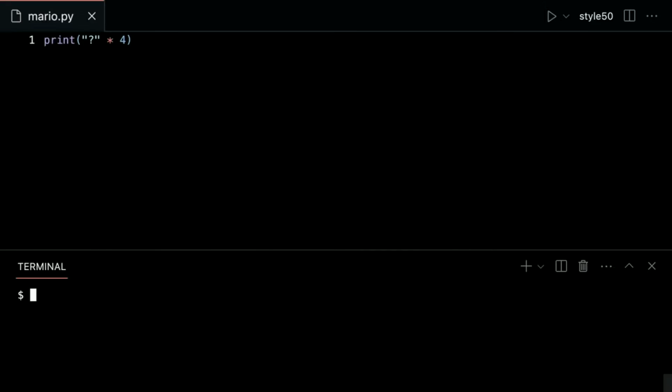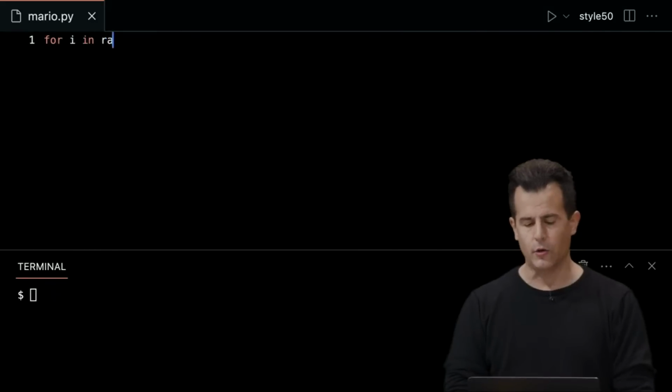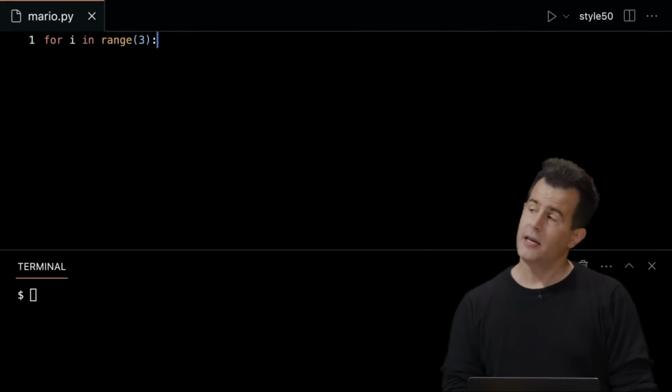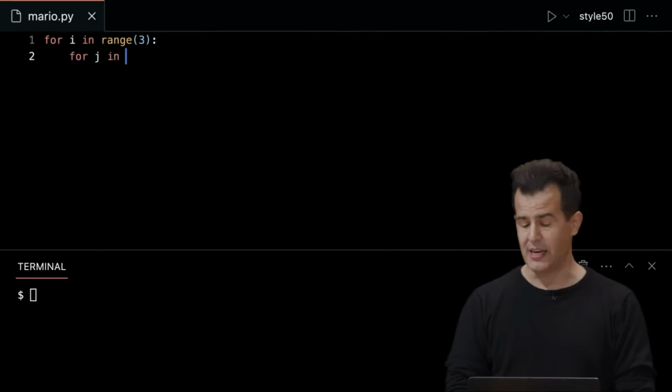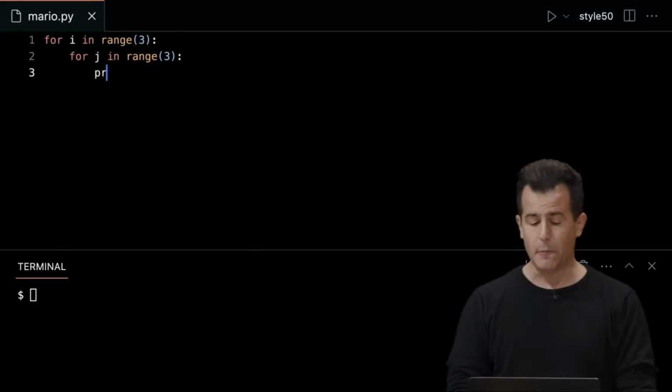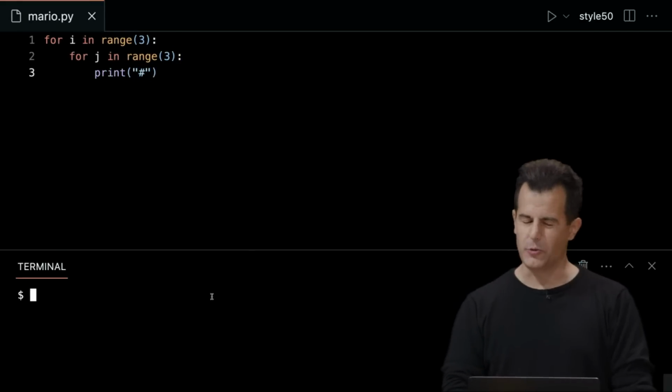Let me go back to Mario.py. And let me do a 3 by 3 grid for that block like we did in week 1. So for i in range of 3, I can nest loops just like in C. For j in range of 3, I can then print out a hash here. And then let's leave this alone, even though it's not quite right yet.